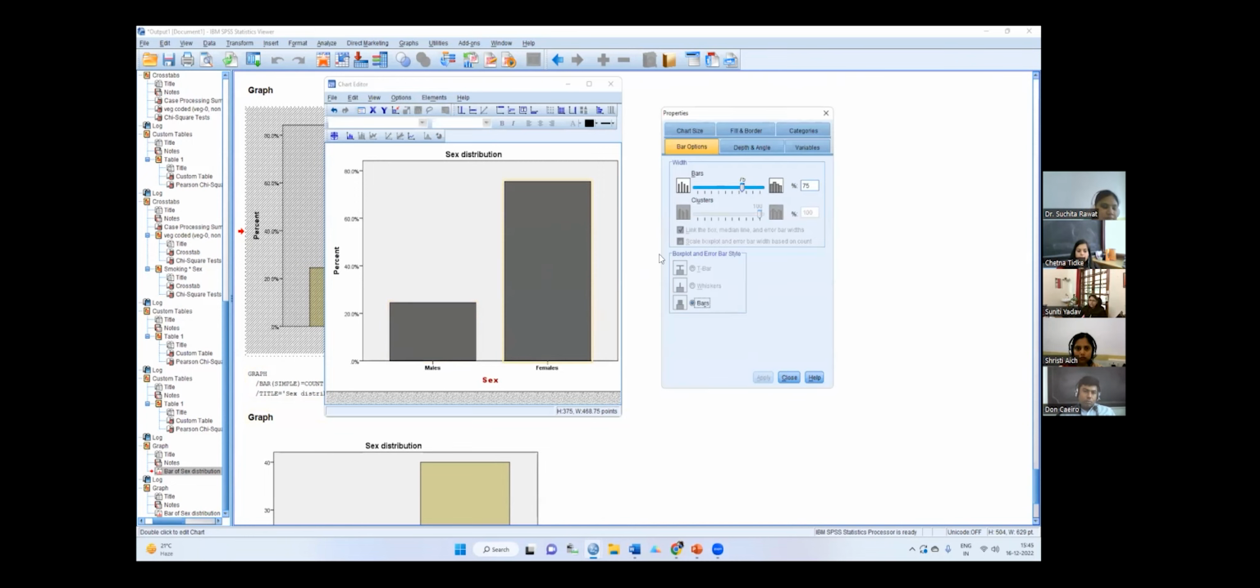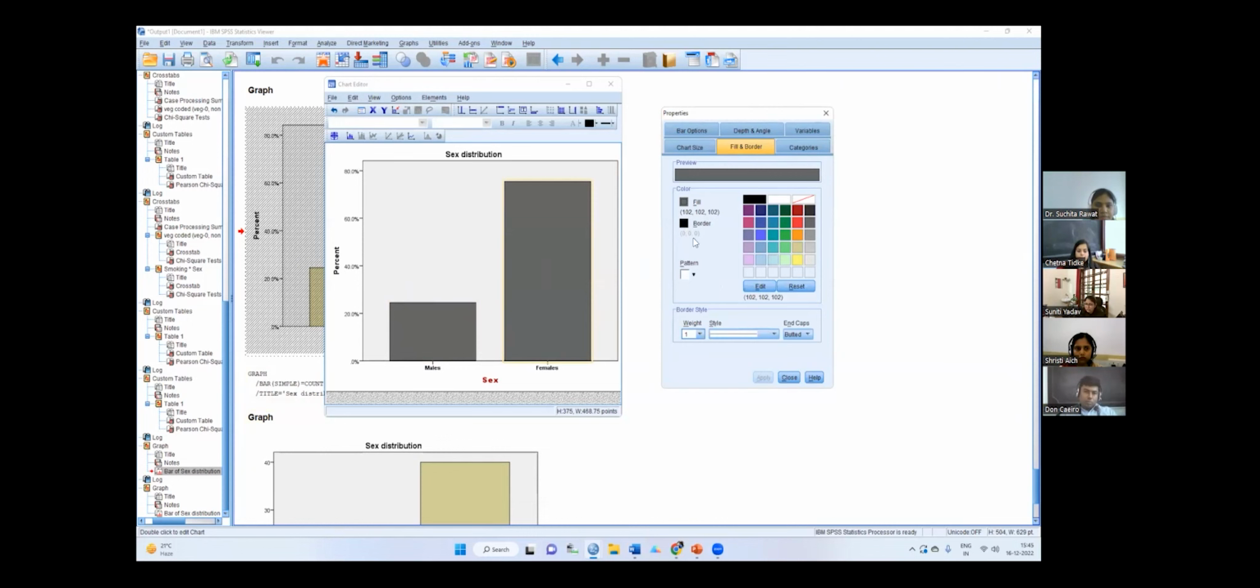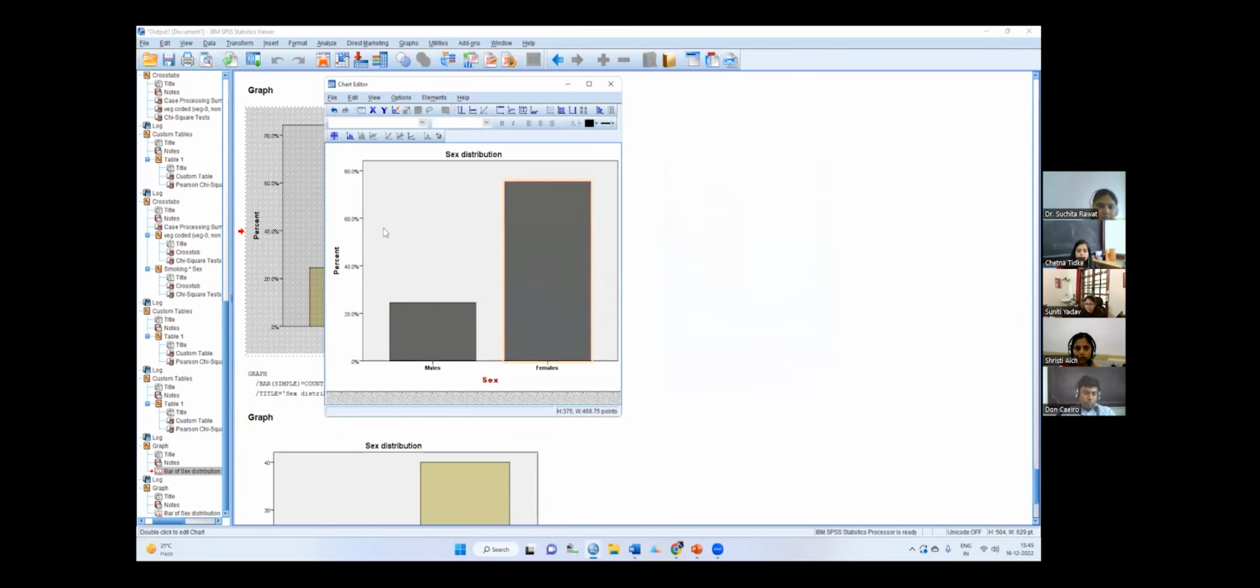Now I want to change, let us say the border of it, I can change it here. Whatever I want to choose, I choose borders and probably I want to choose the border this color, that is it. And then close. Okay.